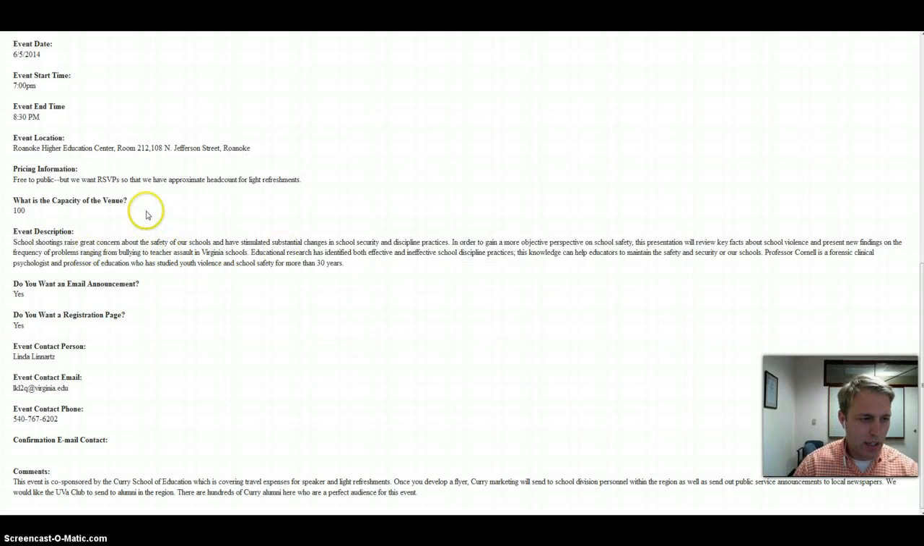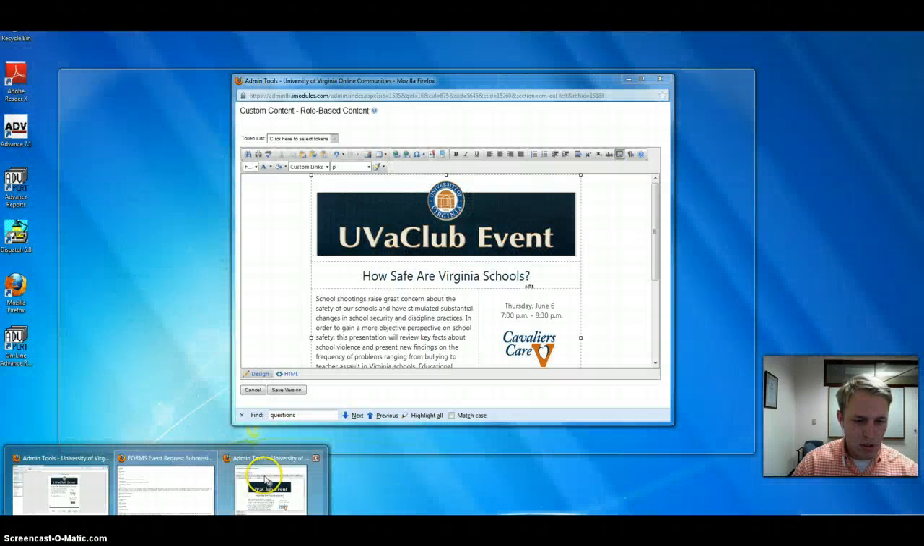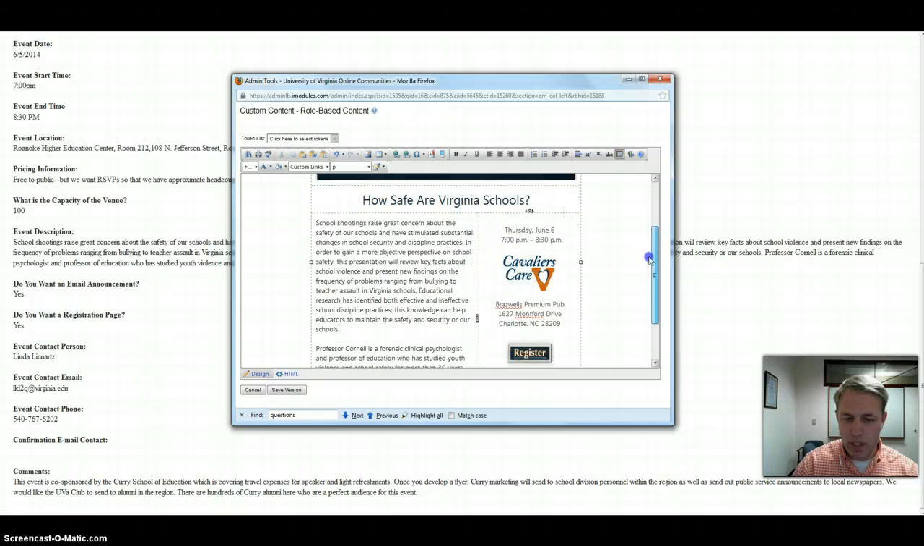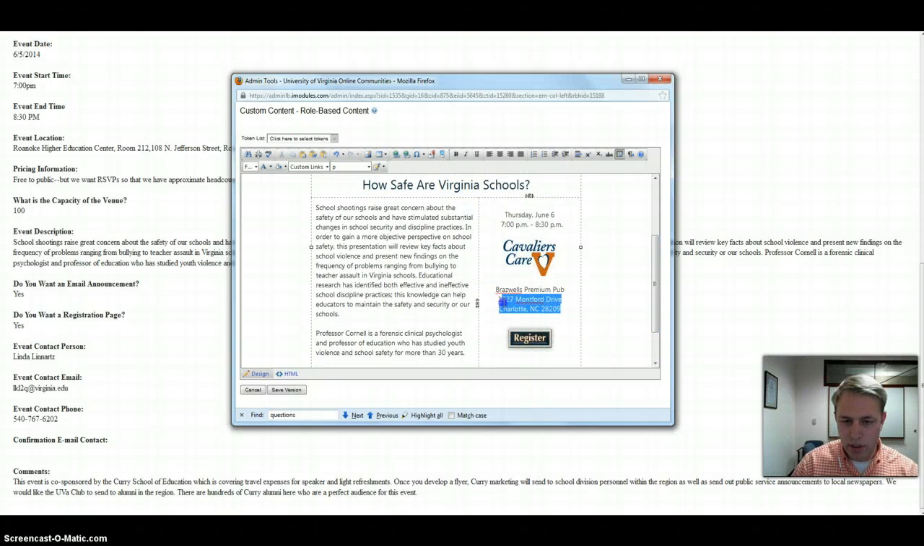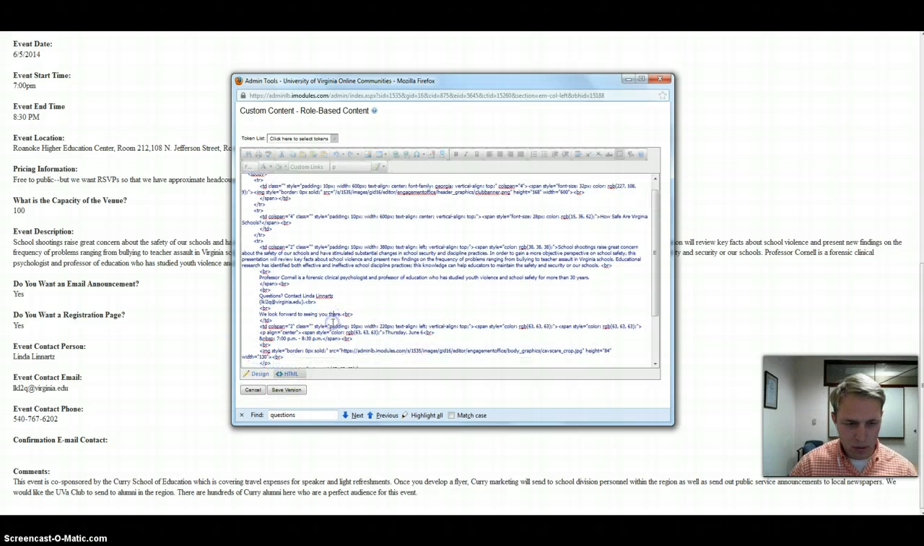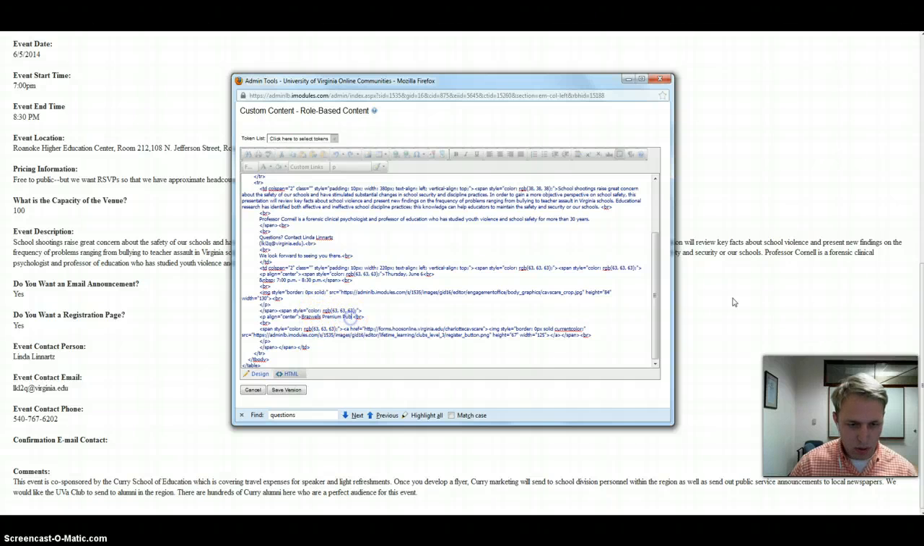We'll change the image in a second, but I want to get the address. So I'm going to copy and paste the address, which you can find under event location. And this is another place where I like to do the HTML coding just so I don't type it incorrectly. So I just delete everything but the first line. Then now I'm just going to come back into my coding, find Braswell's, clear it out, copy and paste again.